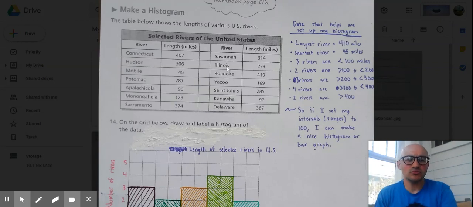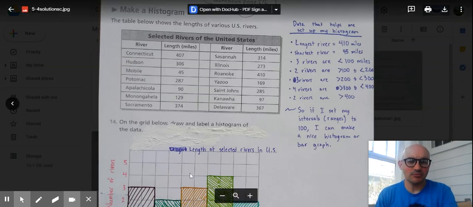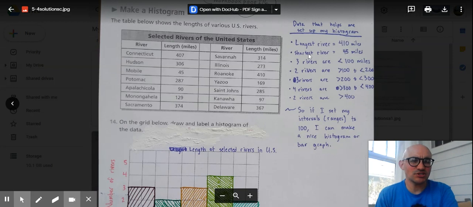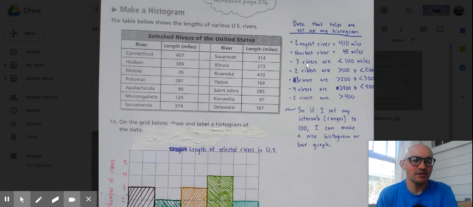My job making this histogram is to sort this out, make sense of it, and organize all this. These are just the thinking steps I take to organize it. This isn't something I would do every time I was creating one of these, but it's a good habit to think about, well, what's my longest?